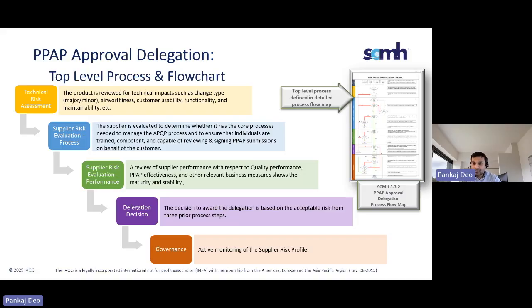It should include supply chain quality team members. They can look into the supplier risk evaluation process and supplier risk performance, and they make a decision together. They make sure that, okay, we have evaluated the risk and we want to proceed with this supplier by giving this PPAP approval delegation, so that the supplier can manage their own product and process changes in phase 5, and create the delta PPAP package, and approve it.